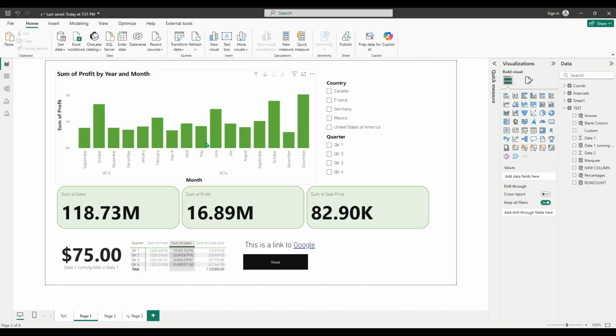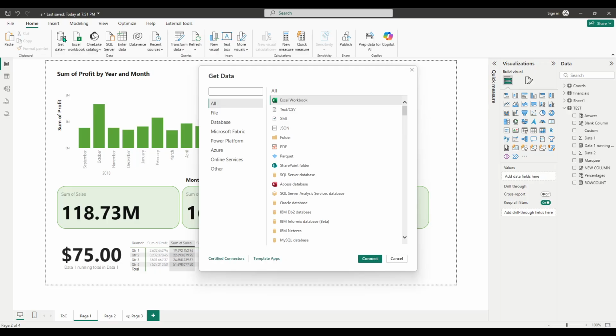Start on the Home tab in Power BI. This is where most common actions live, and the one you'll use is Get Data. Click Get Data to open the connector window. You'll see a list of popular sources and, more importantly, a search box. Type the name of the source you're looking for to narrow things down fast.